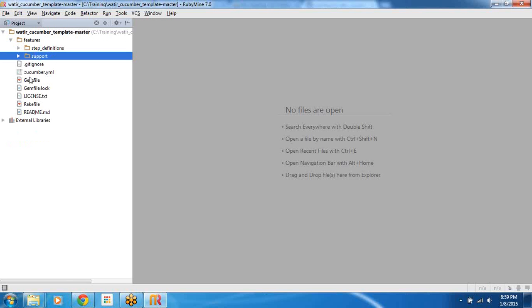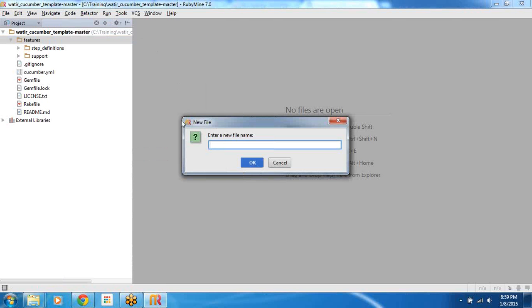Let's write our first cucumber step definition. The features folder contains all the cucumber features. Let's right click and say new file, and let's say I want to add two numbers, so I would call it addition.feature. All of the files end with .feature.